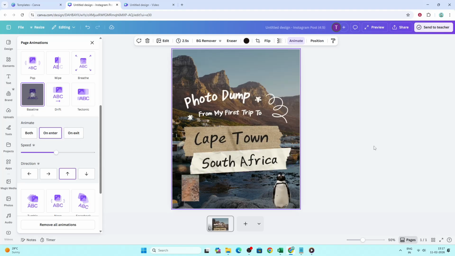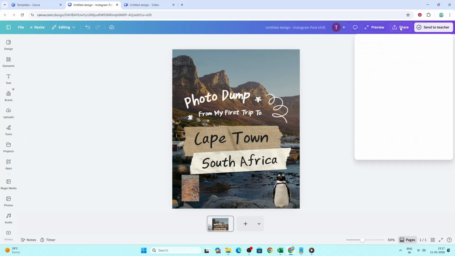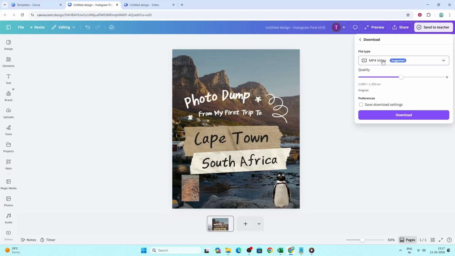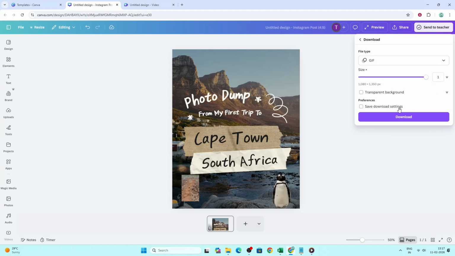When you are happy, export it. Click Share, then Download, and choose GIF from the File Type drop-down. Canva will compile the motion for you, and you'll get a ready-to-share GIF.